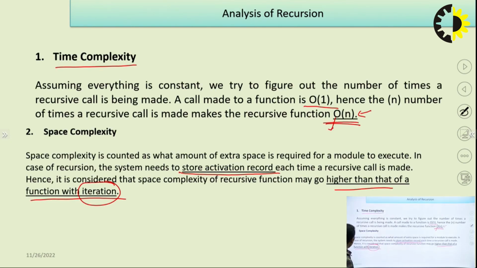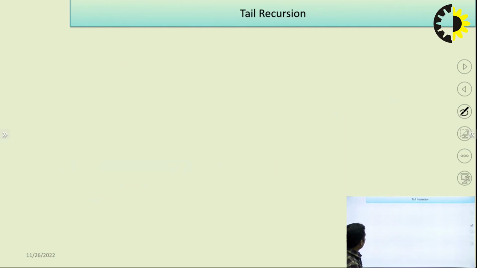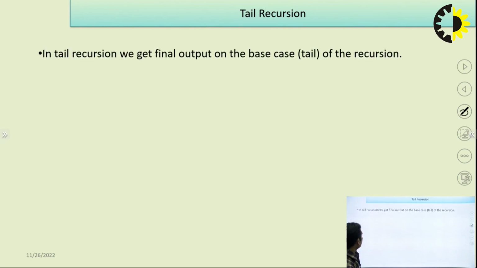So this is the one negative point, the drawback of recursion. How to overcome this drawback of recursion, meaning the number of activation records? So we use the tail recursion concept. Now, what is tail recursion? In tail recursion we get the final output at the base case, or tail, of the recursion.